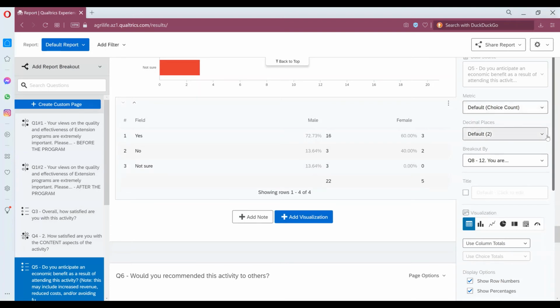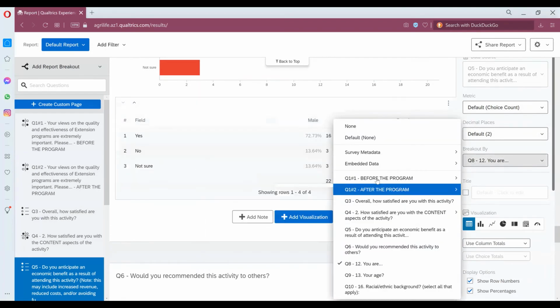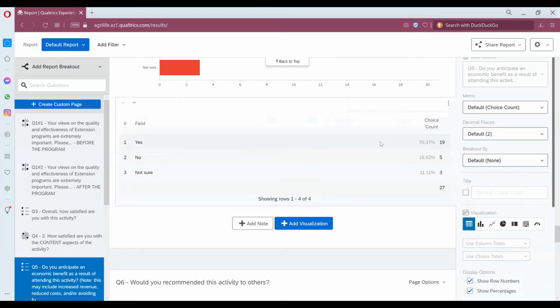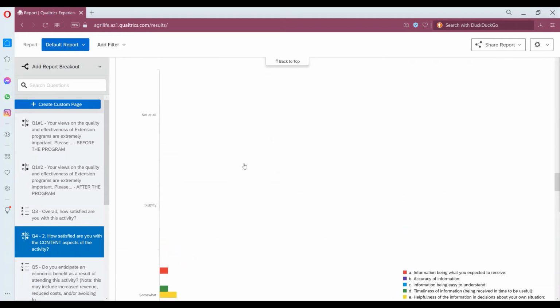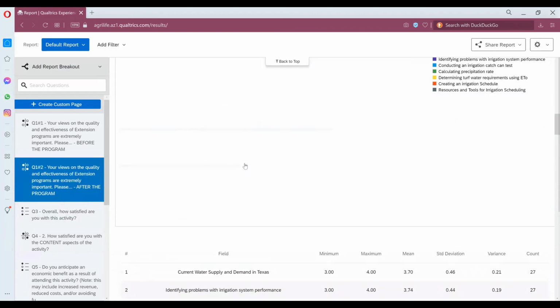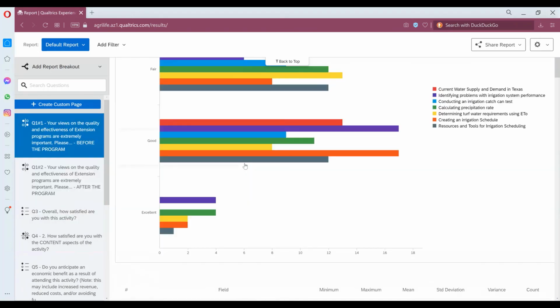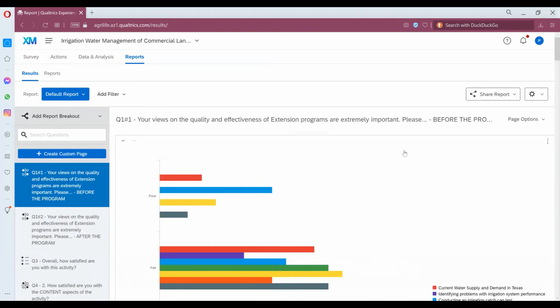So, and then I'm going to change this breakdown back to none. So that's kind of the breakdown of what Qualtrics provides in terms of each individual question. So let me go back to the retrospective post, which is the first question. And again, the first thing it produces is a chart.